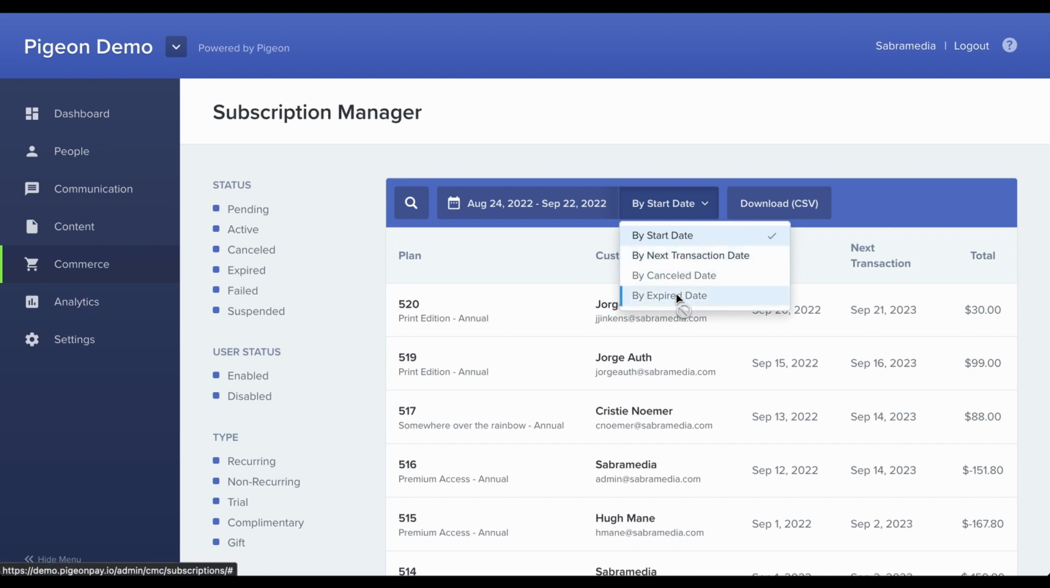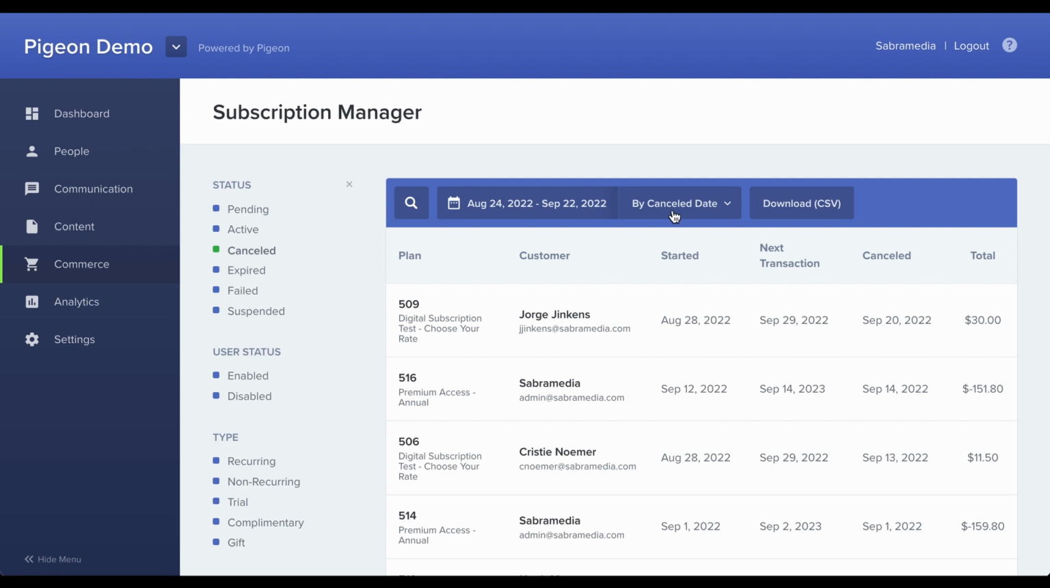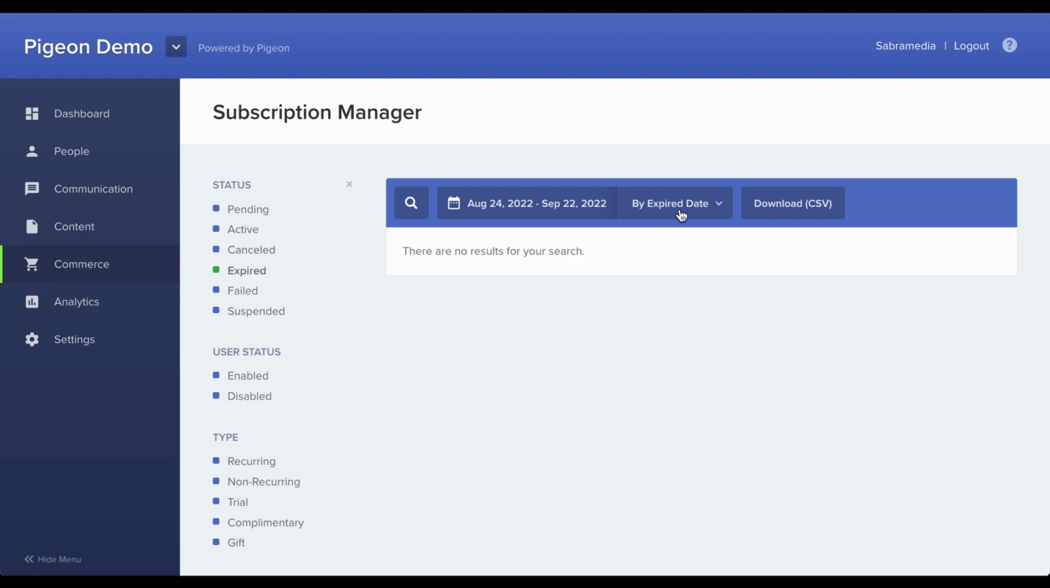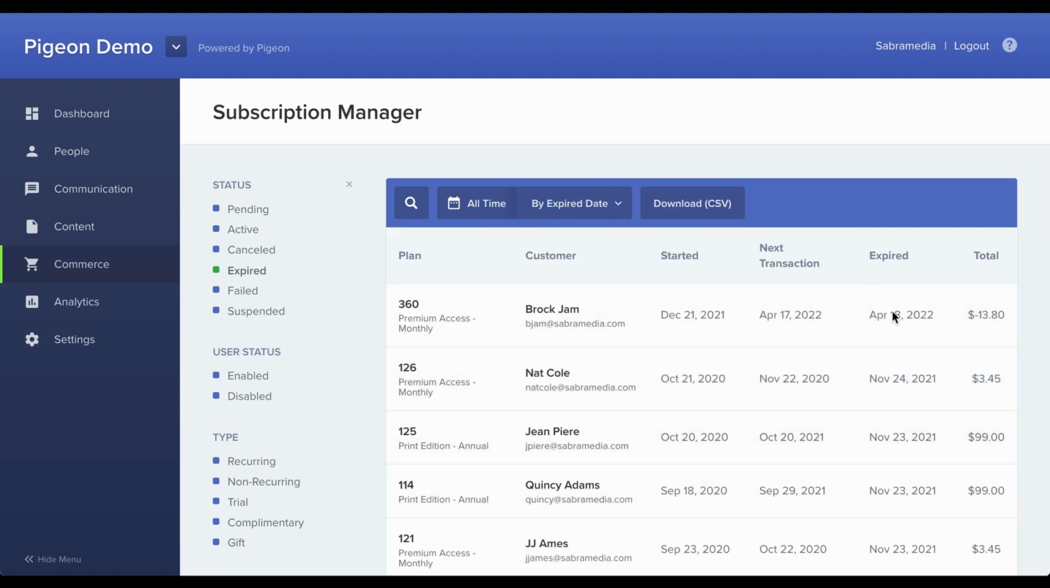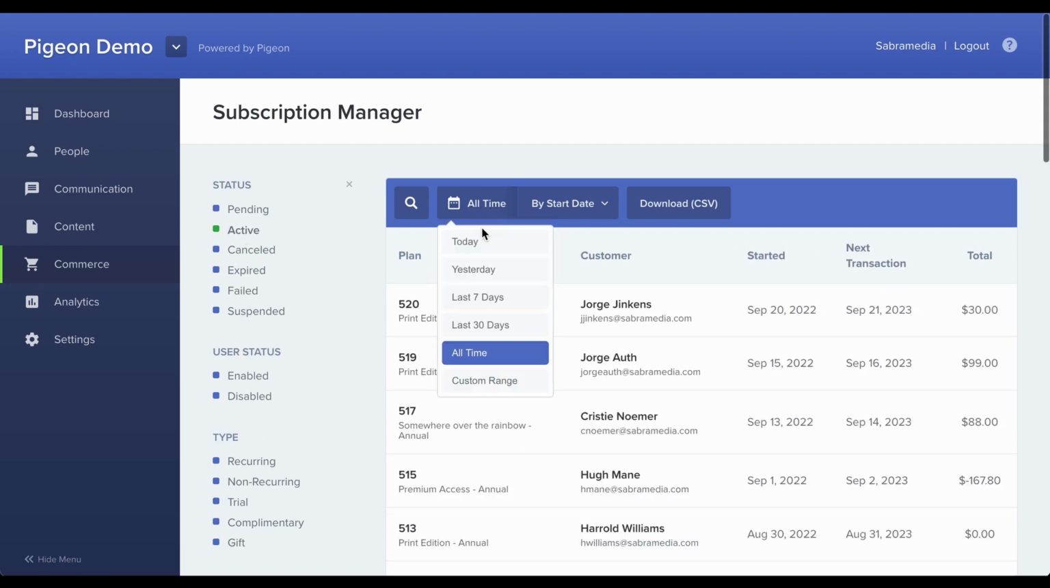But notice that canceled and expired dates are grayed out, okay? They're not showing up here in the column. But if you do filter by canceled dates over here, it automatically switches to filtering by the canceled date. So you can see this new canceled column showing up here. Same thing for expired. All right, and we happen to have no expired ones for the last 30 days. But if I were to go to all time, you can see that it shows the expired column here, okay? So let's go back to the start date.